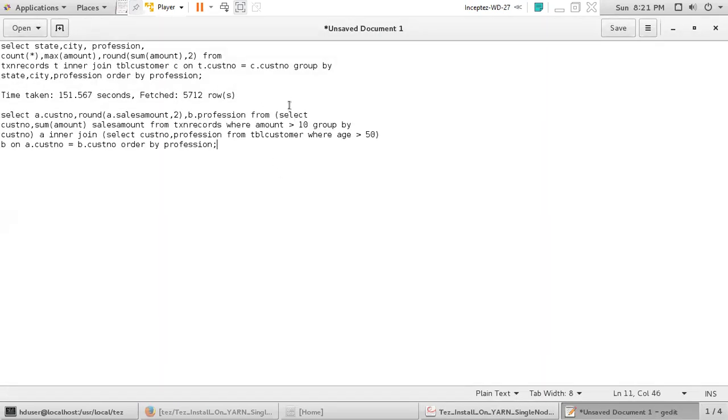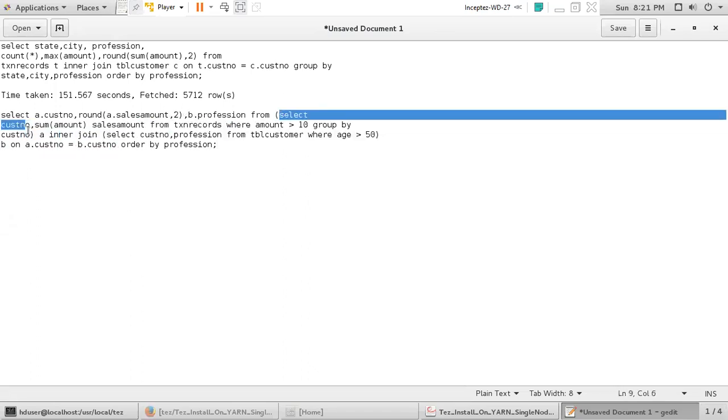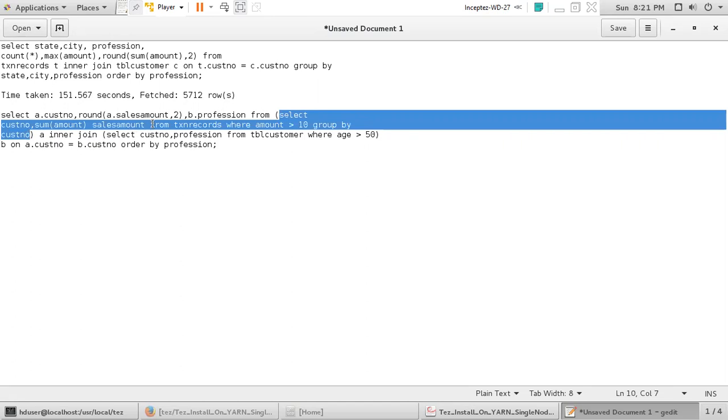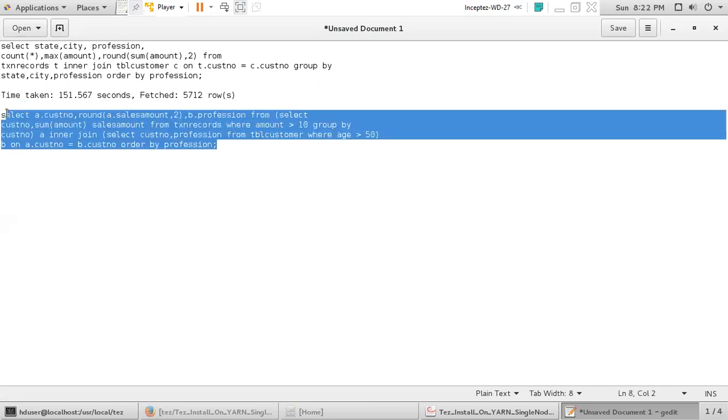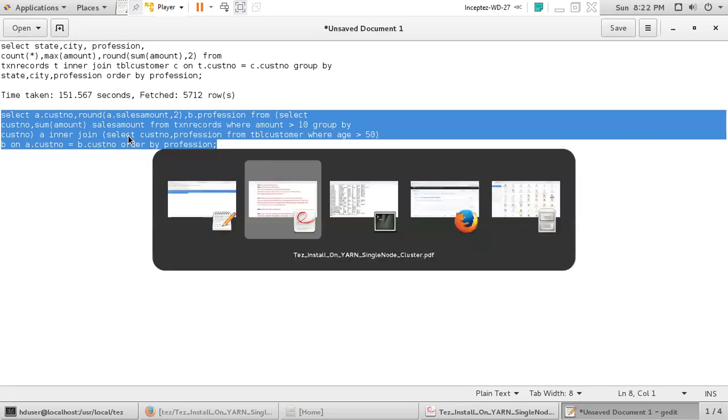What we are doing is we have two inner queries. This is one inner query, where we filter the amount greater than 10 and group based on the customer number. Likewise, there is one more inner query that filters customer age greater than 50. Then in the outer query we join them and take the sales amount. This is a simple query, and we can run this one using the MR engine.